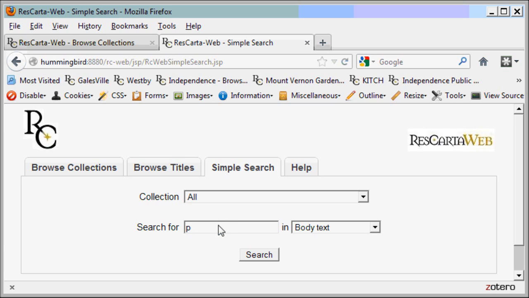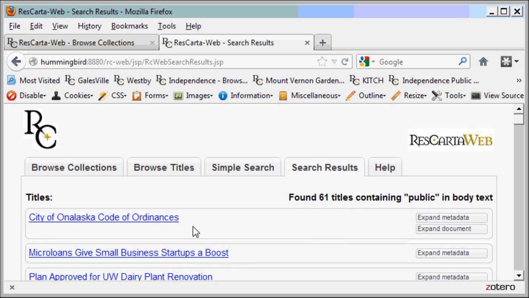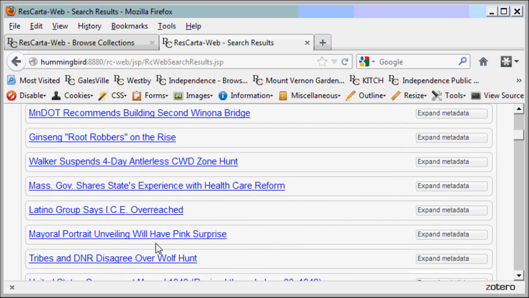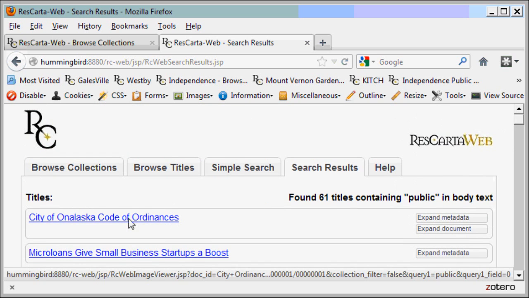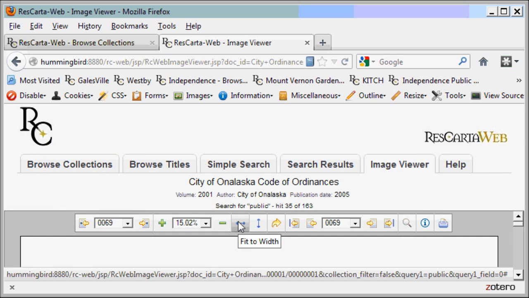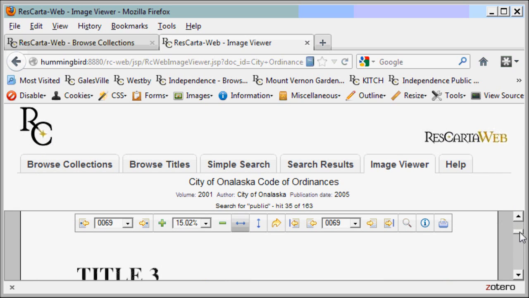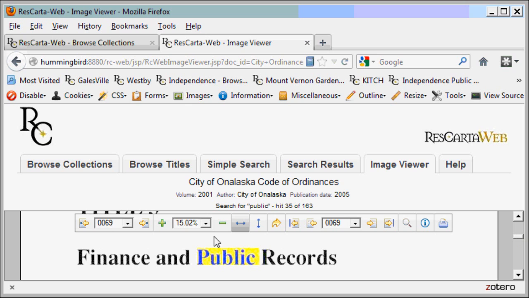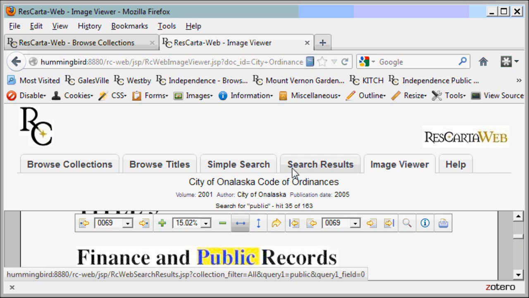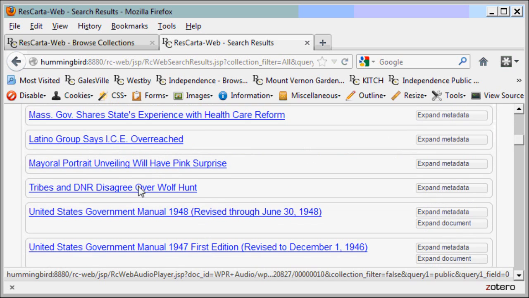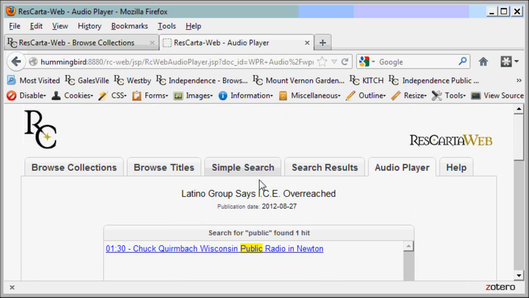It'll look through both. We're going to go here, and we can pick the City of Alaska ordinances and scroll down here. You'll see that it still finds public. It highlights it, says it found it. Go back to search results and pick one of the MPR items, and here it comes.